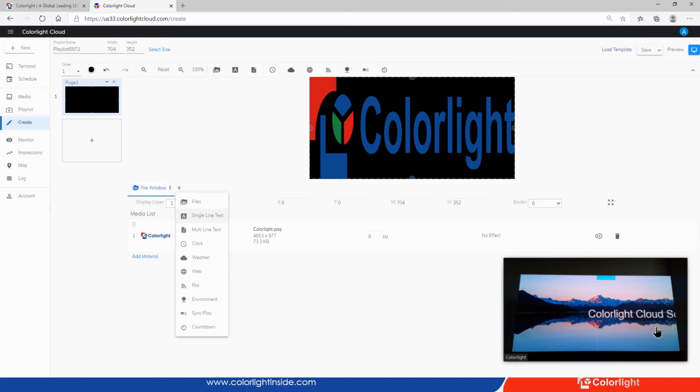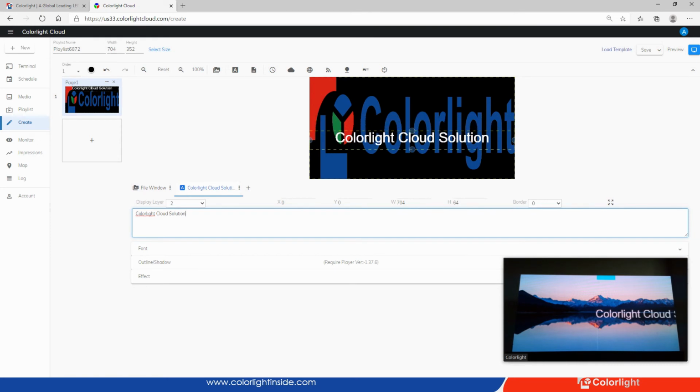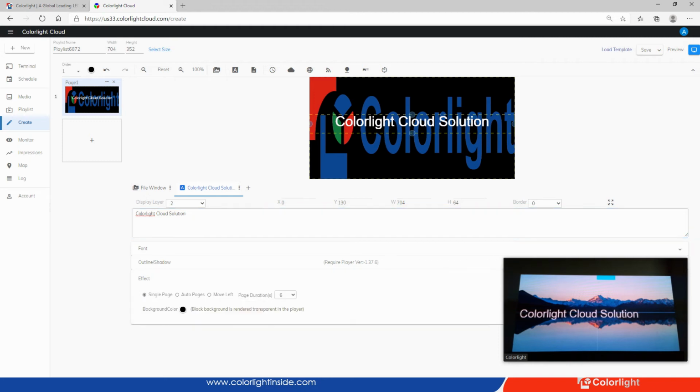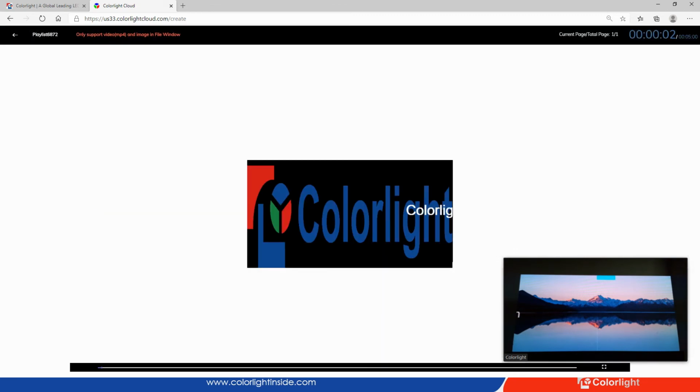Here we add the single line text and change the content. Colorlight Cloud solution. And then just drag to change the size. And add effect to let it go left. And we could have a preview here. So what you see here will be displayed on the LED screens.